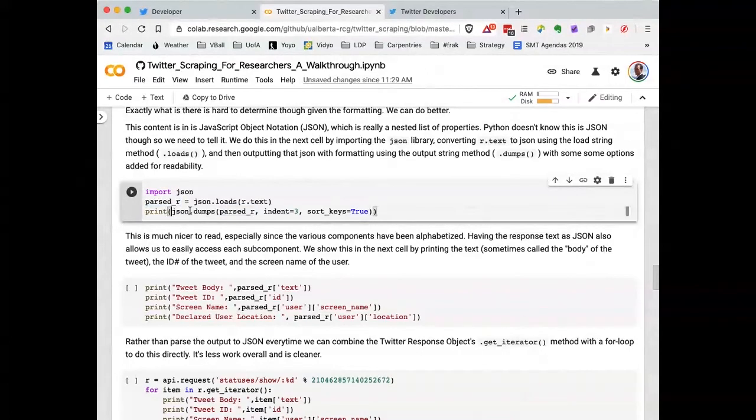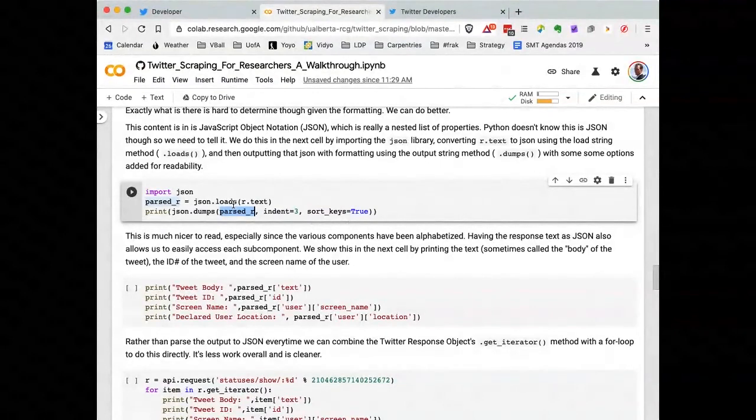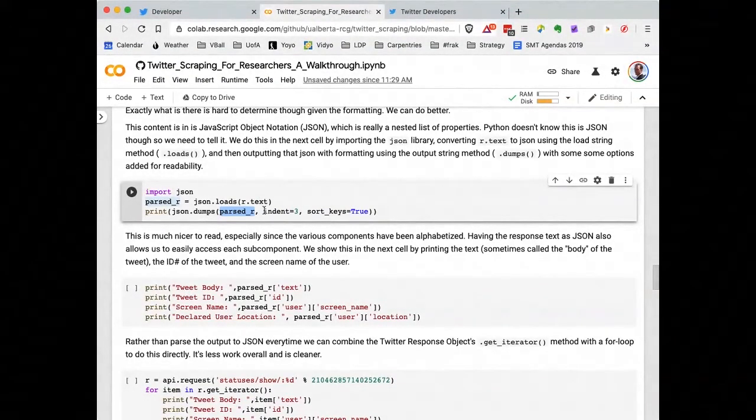And I'm going to print it using the JSON dumps method, for dump a string. And inside here, I'm going to pass it what I want to print on the screen. So that's parsed_r, which I've loaded as a JSON object now. And I can add some fanciness. So I want it to indent. JSON is a nested kind of vocabulary, and so children of parents will be nested inside of, or below, the parents. And I'm going to sort the keys, because as Twitter gives them back, they're not necessarily in alphabetical order. So it's going to be easier for us to find stuff. So I'm going to run this.